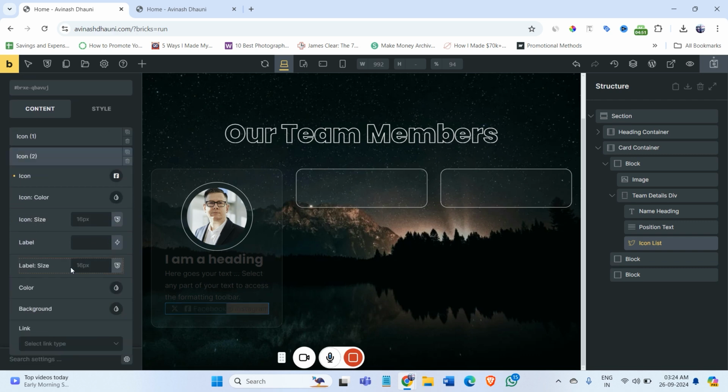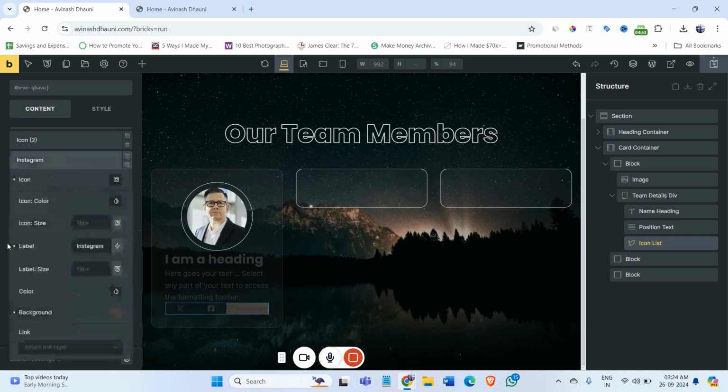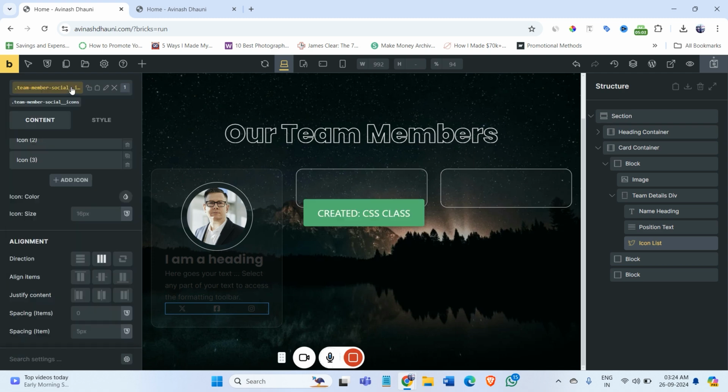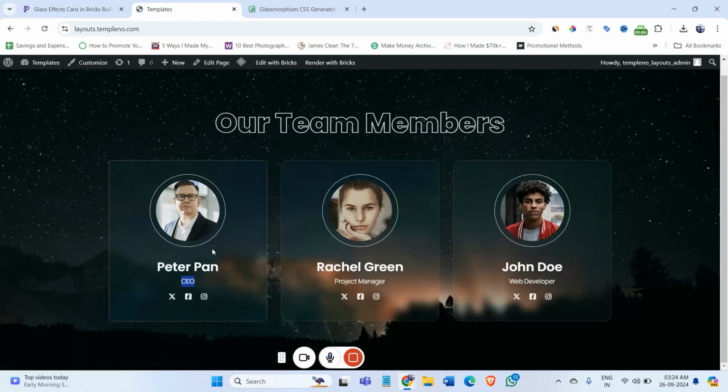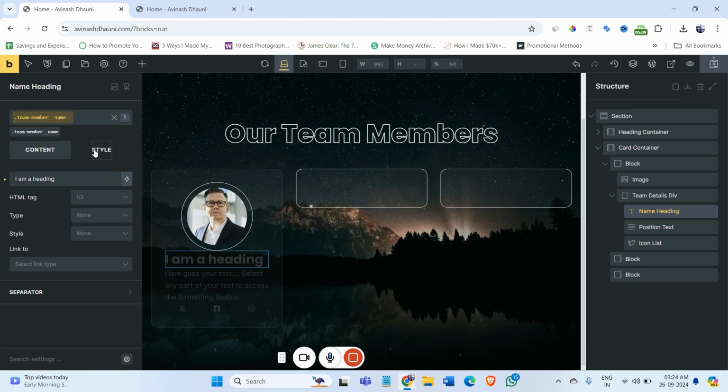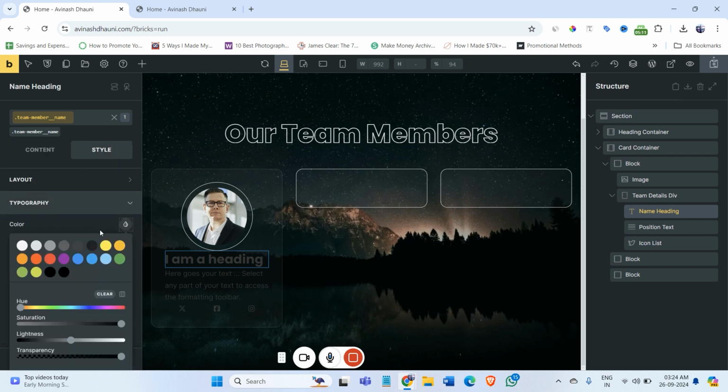Let's do this for the Facebook. Also let's do this for the Instagram. Now give it a class team member social icons. Okay, now as you can see these are white in color. So let's go to name heading, select the name, style typography should be white.